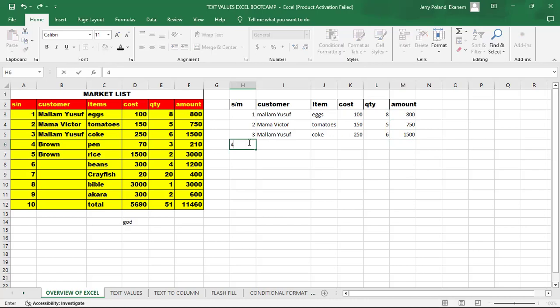The fourth record will be for Brown. I bought something from Mr. Brown. Okay, what did I buy from Brown? I bought pen from Brown. And how much is the pen I bought from Brown? 70 naira. All right. How many pens did I buy from him? I bought 3 pens. I move on. What is the amount I spent buying pen from Mr. Brown? What do I do? Ola, can you tell me what to do?